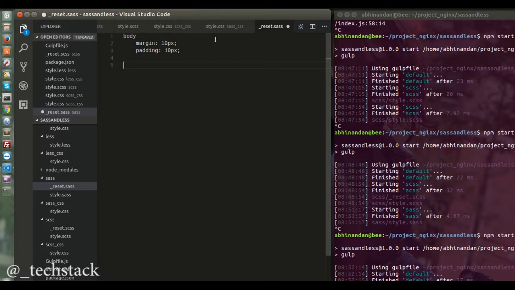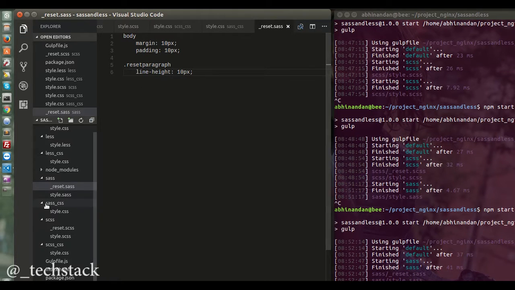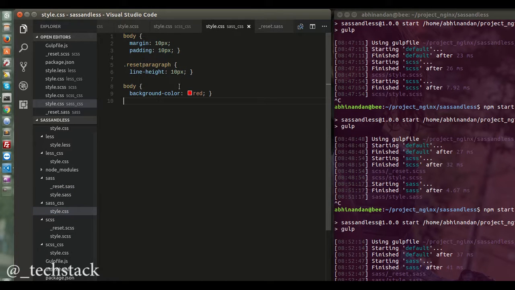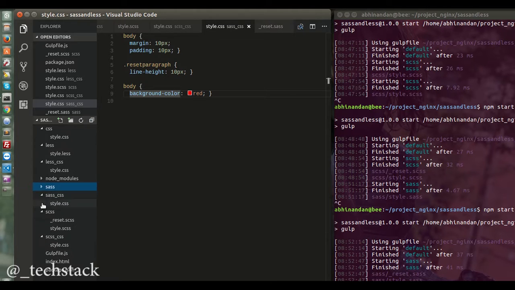We're going to reset paragraph. This is the class I'm going to make. Reset paragraph. Line height 10 pixel. We have done it. Now if you see, boom, things are coming fine. So this is done for Sass and Sass. Now the same we can try for Less as well. Let's go ahead with that one too.